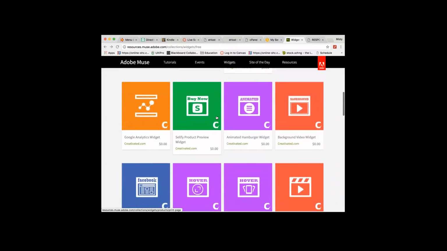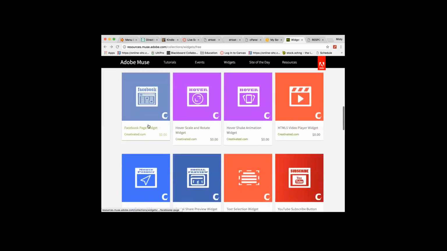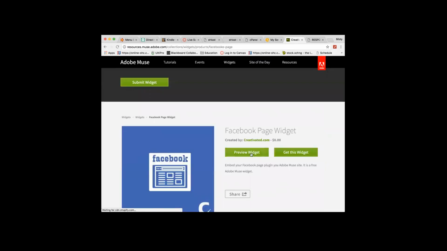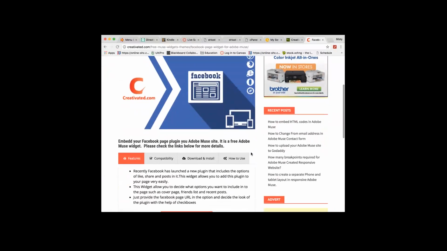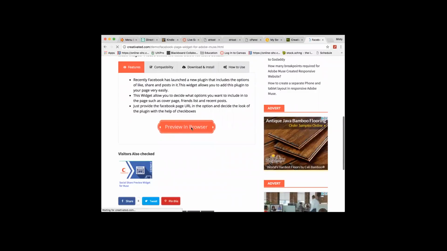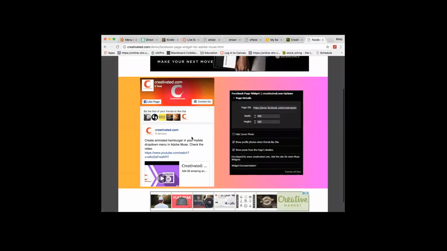And then you have your Google Analytics, selfie, product preview widget, animated hamburger widget. That's the widget I showed you. Background video, a Facebook page widget. This one's new. I haven't seen it yet, so let's take a look at it. It's the Facebook page widget. It gives you a glimpse, basically a cell phone preview of your Facebook page. That could be pretty cool on your website.